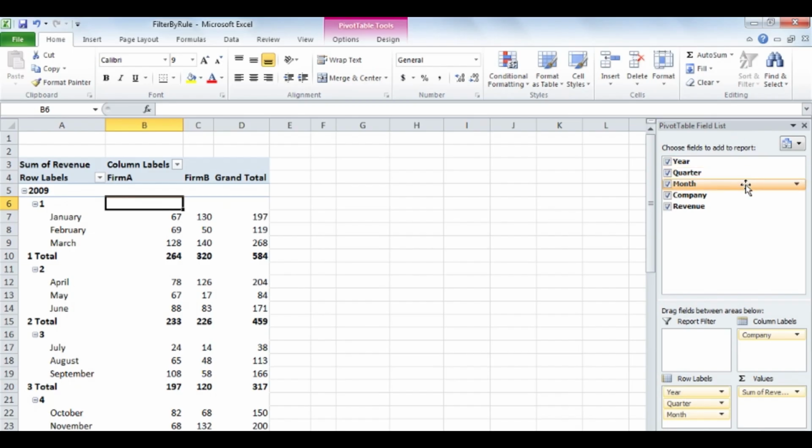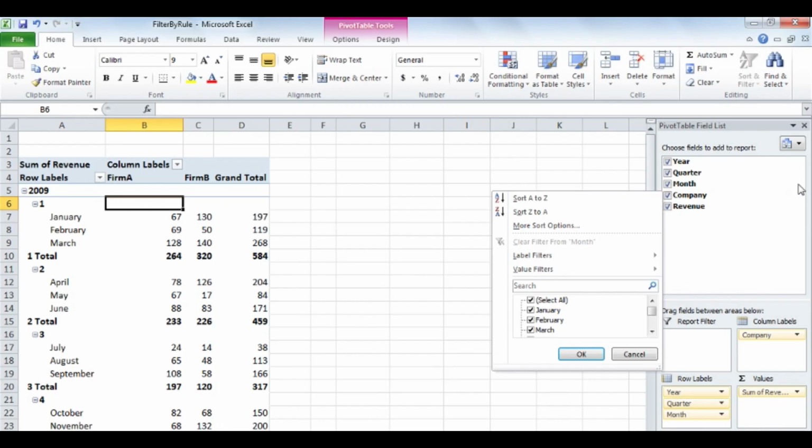In this case, I want to filter by month, so I'll move the mouse pointer over that field. And then on the right edge, click the down arrow that appears, and you can select the type of filter that you want to create. You can create two different types of filters, a label filter or a value filter.